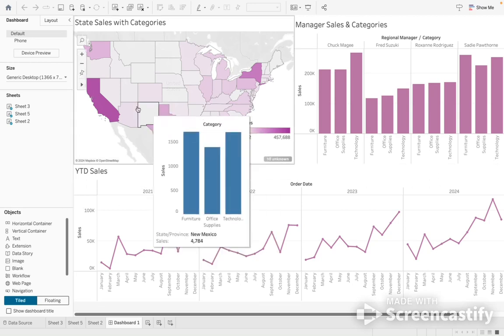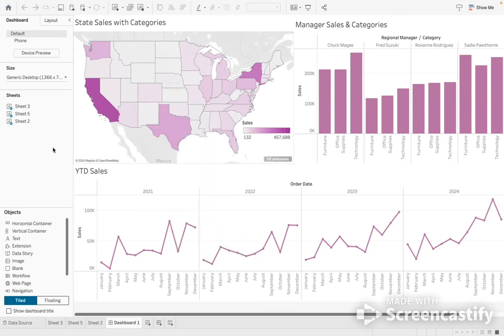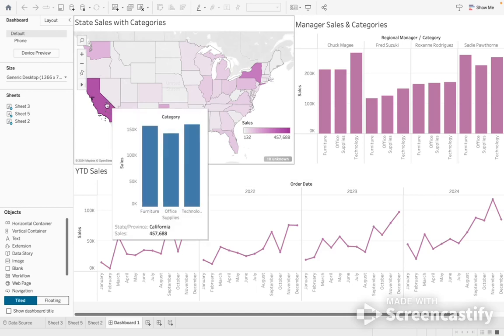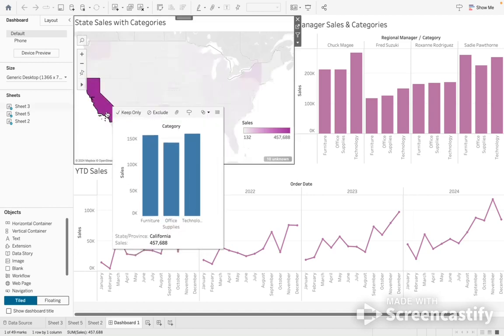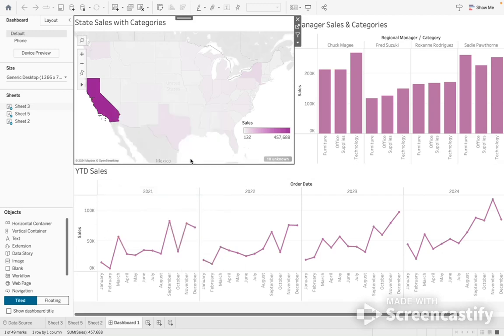So this first graph on the top left, it's state sales with categories. So as we can see, this key right here, the darker the color of the state, the higher in sales they are. So California, for example, they had $457,688 in sales. And then we see specifically, when you click on it, it gives you the categories and their sale prices. So we see that technology just barely outweighed furniture here. And then we had office supplies as our least.